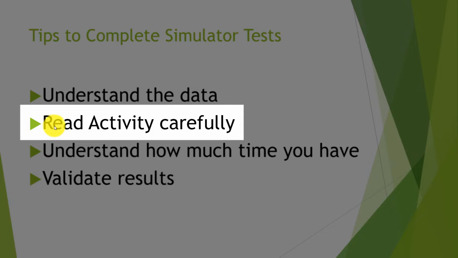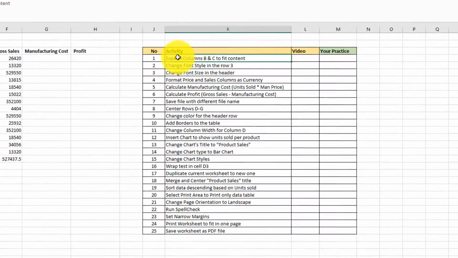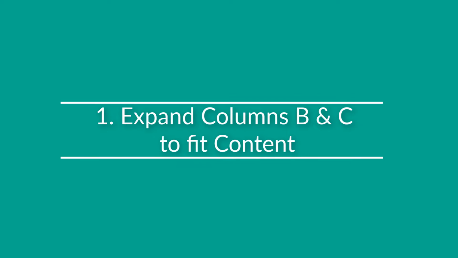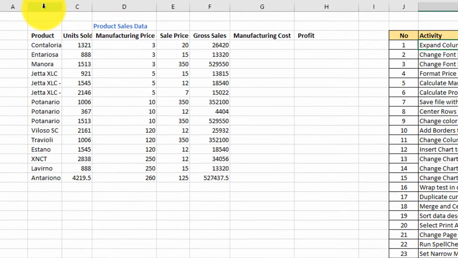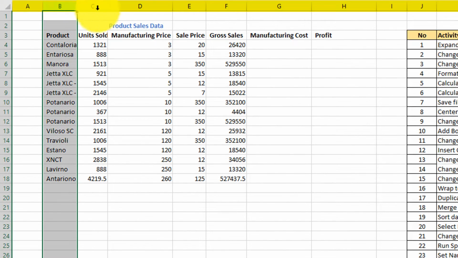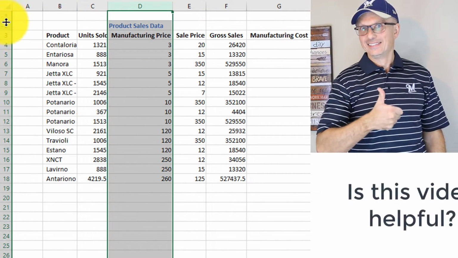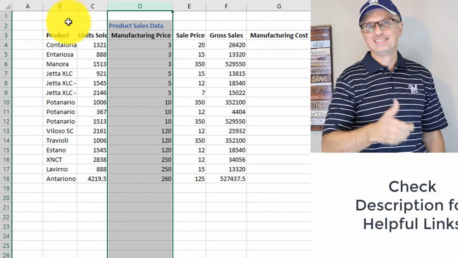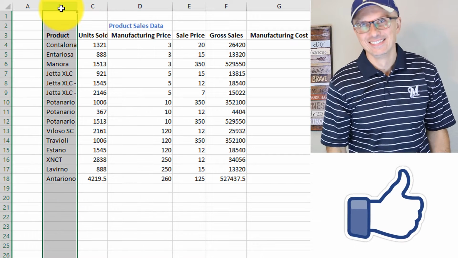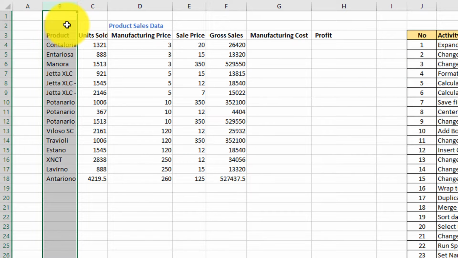Second tip is to read the activity carefully, so you understand what exactly you are trying to accomplish as part of each specific activity. Our first activity on the list is to expand columns B and C to fit the content. First, you need to understand that Excel has columns A, B, C, D, etc., and it has rows. So because we are trying to expand columns B and C, we need to make sense of it. And as you can see, column B, for example, doesn't have all the data visible.